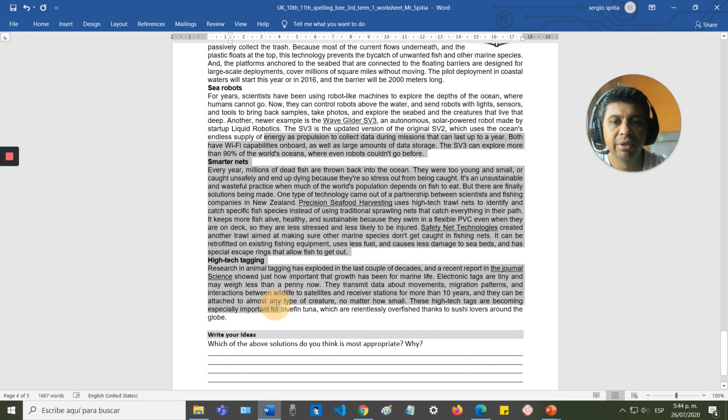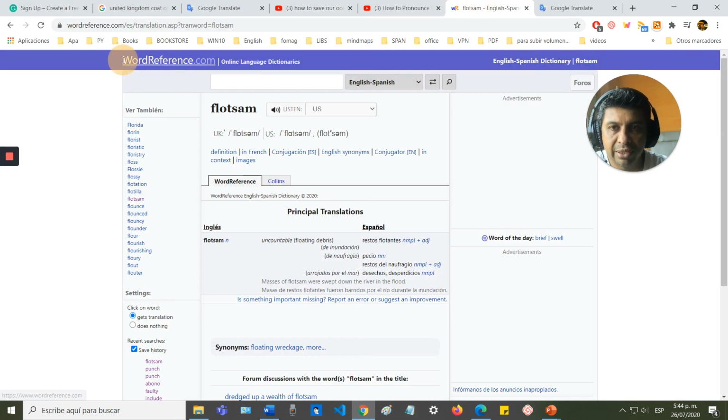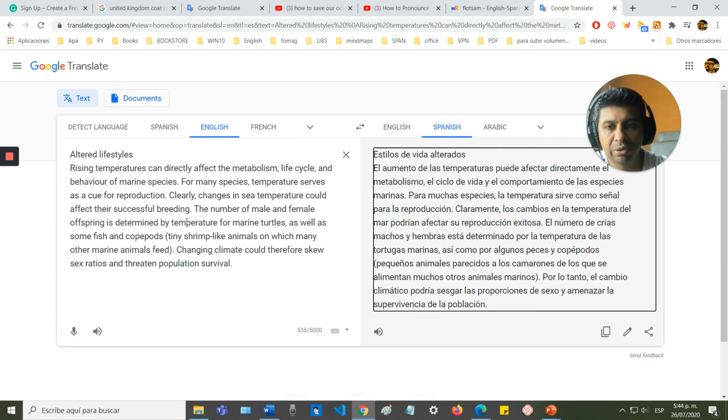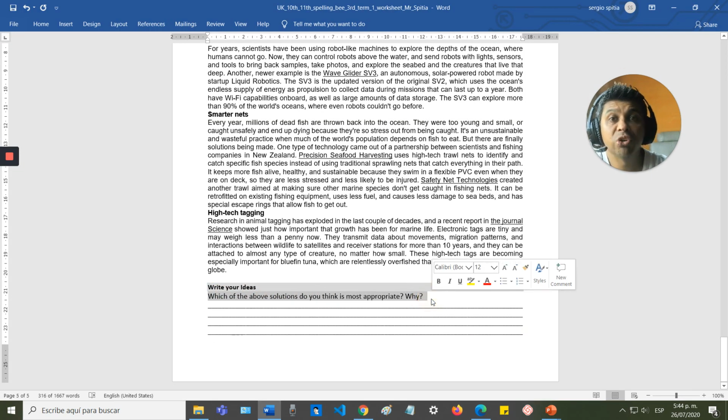Go down, read, use the alternatives. WordReference is a good alternative. Try to use Google Translate and answer this question. Well, write your ideas because before practicing the verbal part, we need to write some ideas.